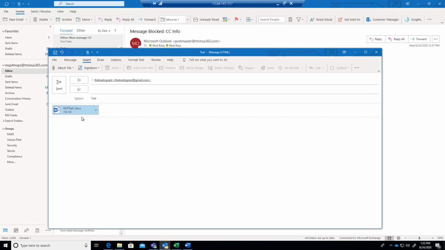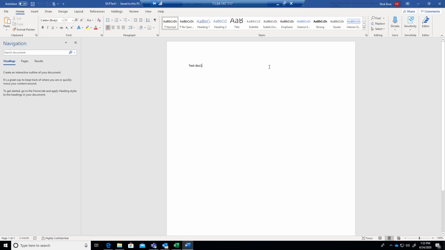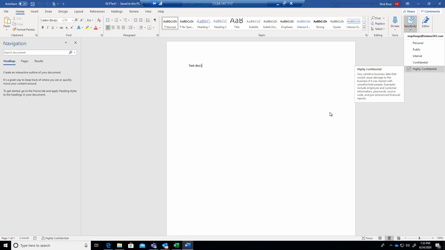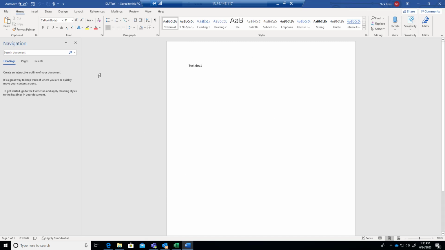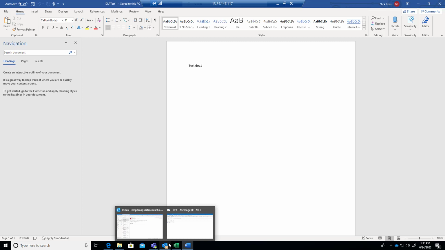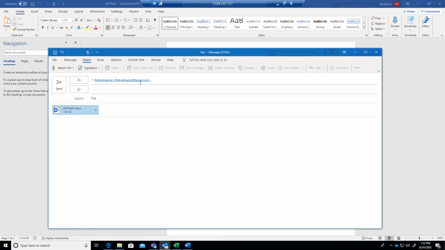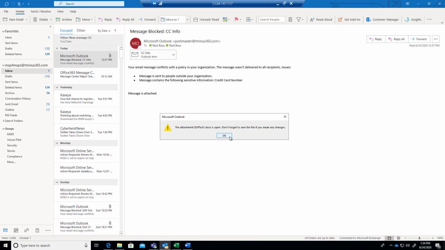So I'll go ahead and attach this file here, DLP test 1. I've got an external email address I'm sending this to, and just to show you guys, I've got the document open here. It doesn't contain sensitive information, but I have labeled it as highly confidential. And with highly confidential, my label says, yeah, we are encrypting this, and only people who have permissions is people within my organization, so part of my domain. I'll go ahead and send this off here. And it's just giving me a notification because it's already open.